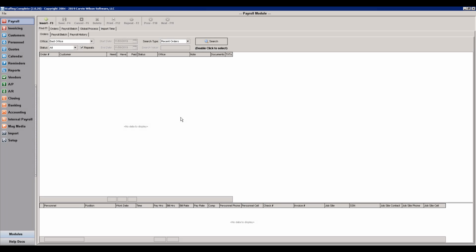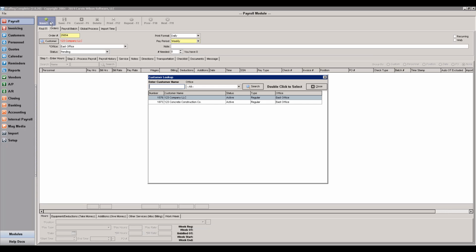All checklist items must be marked completed before being able to proceed to create an order for a given customer or add a customer to a payroll batch order. In the payroll module, if you click Insert, it will prompt you to enter the customer name.